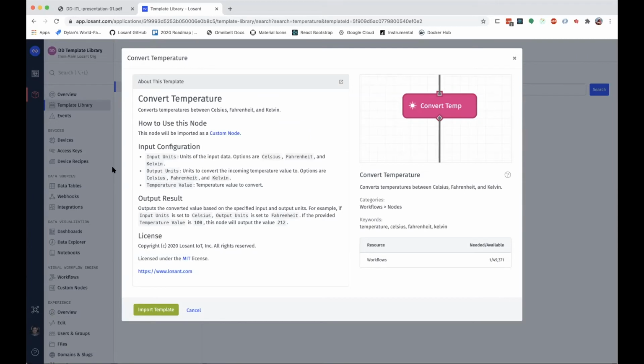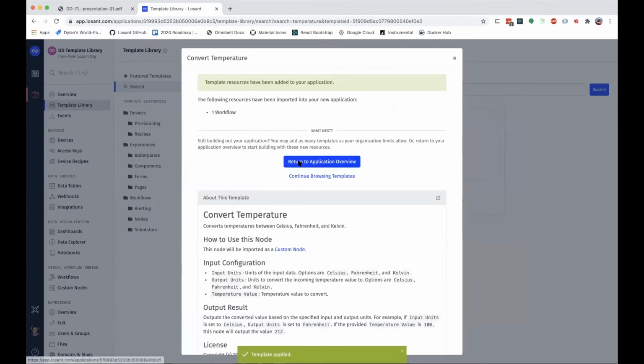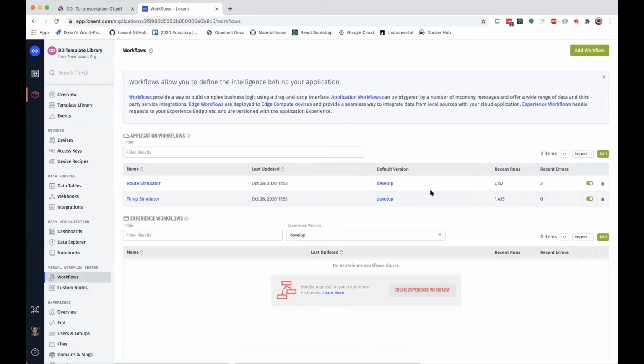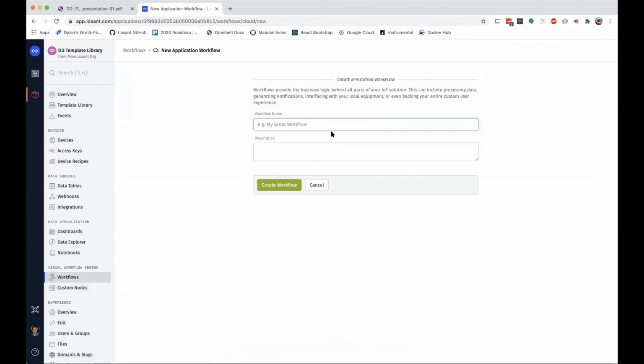And now, instead, we've got the entire catalog browsable inside of your application interface. And with one button, I can import that template. And if I come into here, there it is, our convert temperature node. Now, can't use it yet. We only have the custom node in here. Let's write a very simple workflow that will do the conversion for us using that new node.